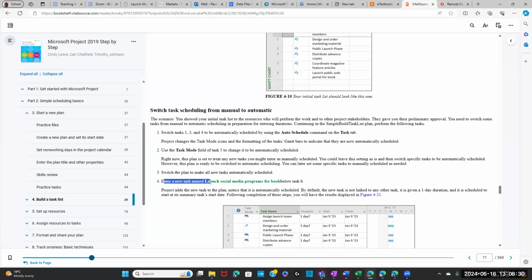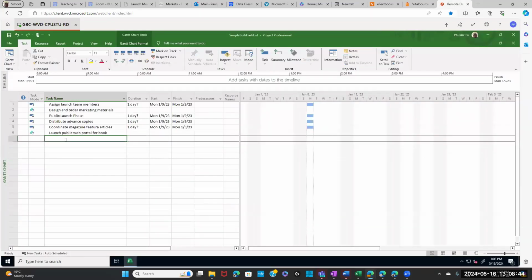Step 4, enter a new task named Launch Social Media Program for book below task 6. So click here and type in Launch Social Media Programs. Okay, so I completed this step.